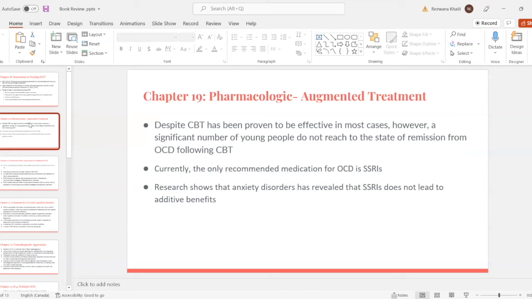CBT engagement may be compromised by comorbid disorders like depression or externalizing disorders and family dysfunction. Now, I'm going to explain what comorbidity is in later slides, but it's basically when two or more psychological conditions coexist at the same time. Although there are a few studies of combined treatment outcomes in pediatric OCD, research across a number of anxiety disorders has revealed that the augmentation of CBT with SSRIs does not simply lead to additive benefits.